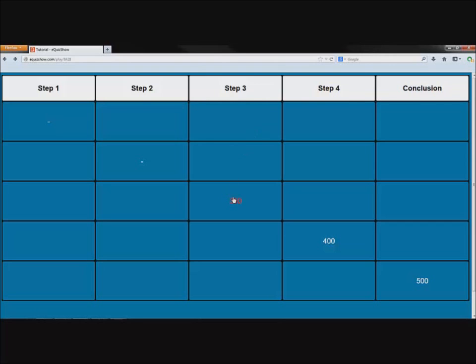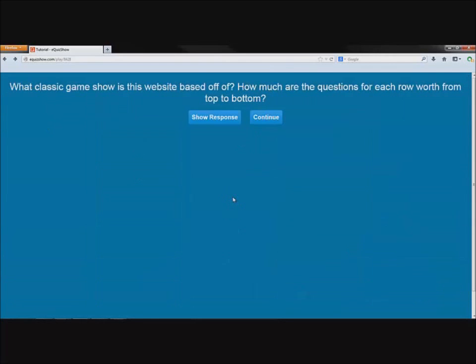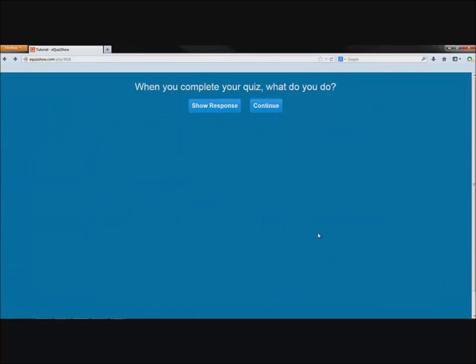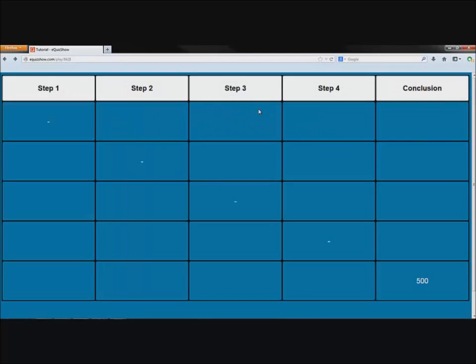Step 3. What classic game show is this website based off of? How much are the questions for each row worth from top to bottom? If you guessed this, then you would be correct. Step 4. When you complete a quiz, what do you do? If you said this, then you would be correct.